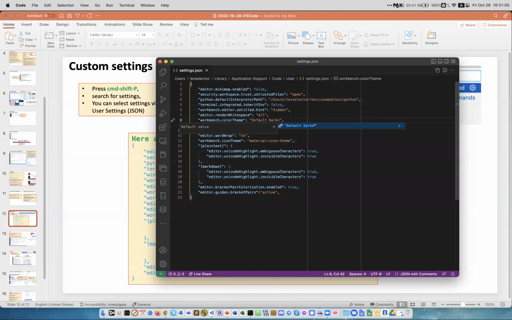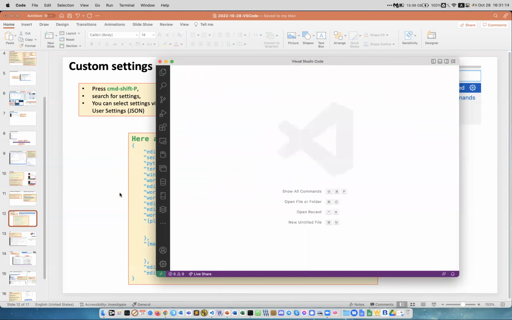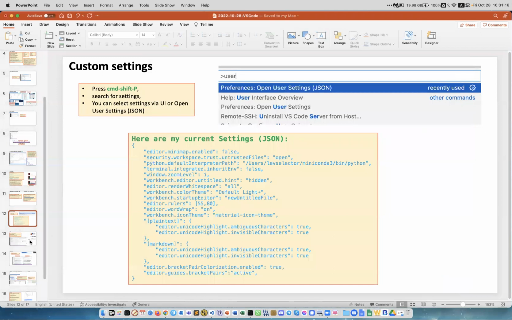Aha! You see how easy it is? Okay, I like light more. But there are so many themes you can use.